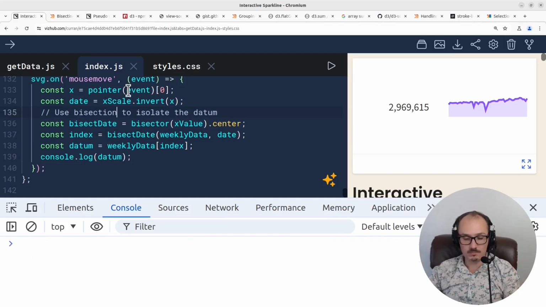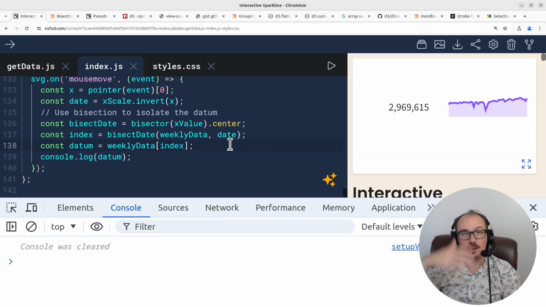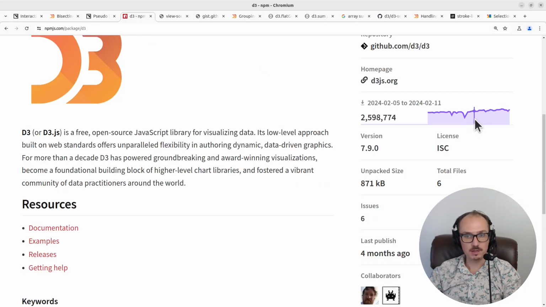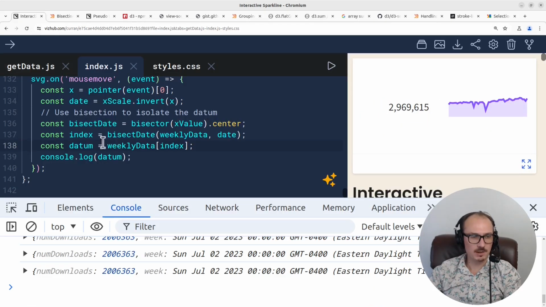Okay. Now we have this, and we're ready to move on to the next step, which is showing this datum in the ways that NPM does. Namely, when you hover, you get this vertical line. Let's start there. Let's start with one thing. Or maybe the circle. Let's start with the circle. Why not? There's a little circle there. So let's try to make that happen.